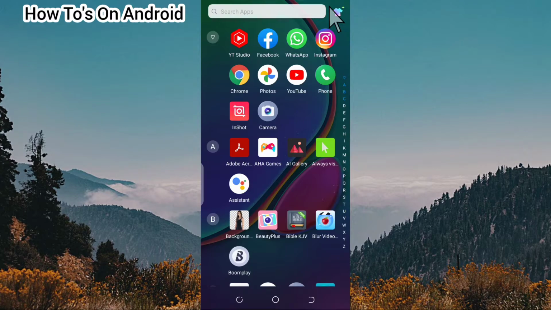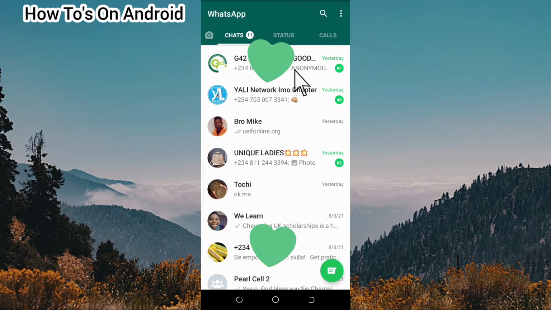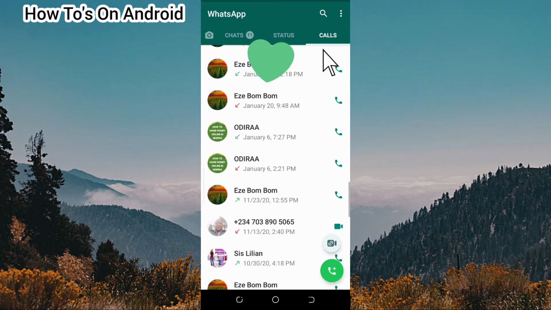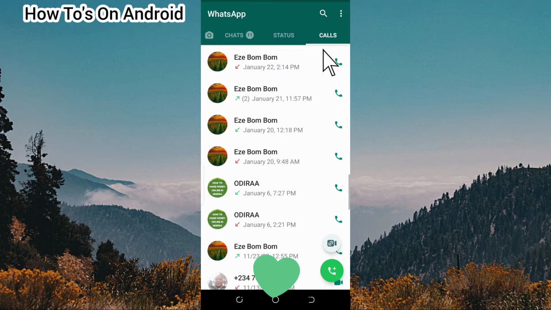The first thing you're going to do is to go to the WhatsApp app, then you tap on the WhatsApp app. So once it opens, you go to calls, then you tap on calls. So here are the calls I've received, I've missed, okay, and I've put through. Here are all of them put together.